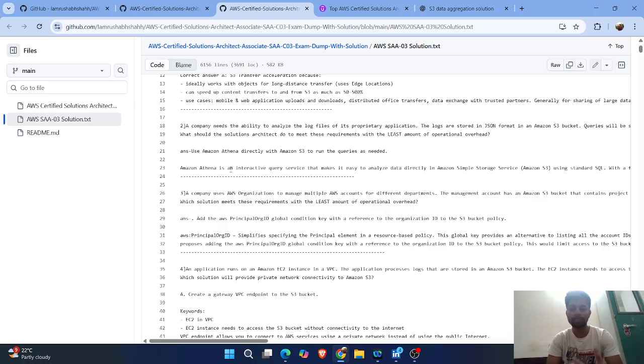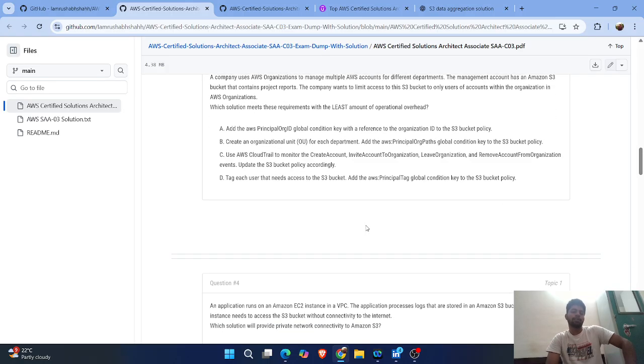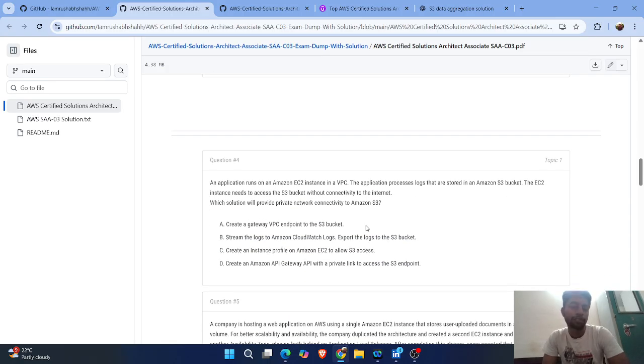In the question they mentioned it has to be the least amount of operational overhead. If you're adding one particular employee ID all the time, it will be more operations, right? But with this step, whoever is in your company can get that access. So that's the right way to do it, the easiest way.